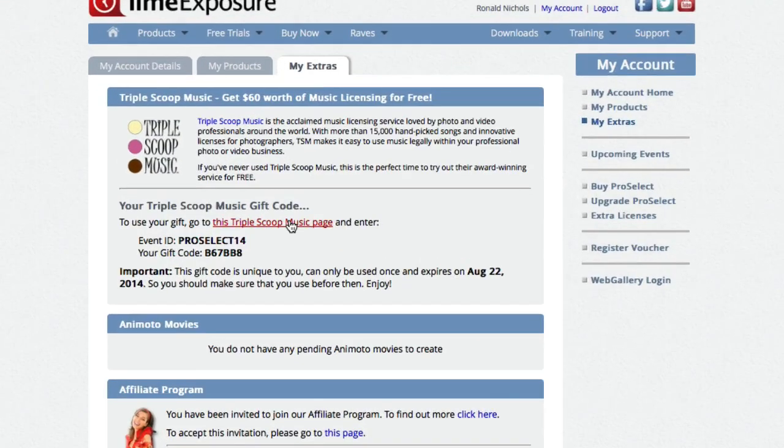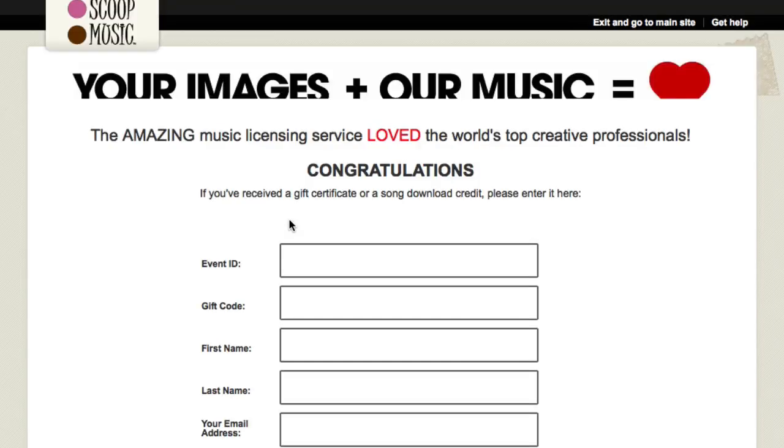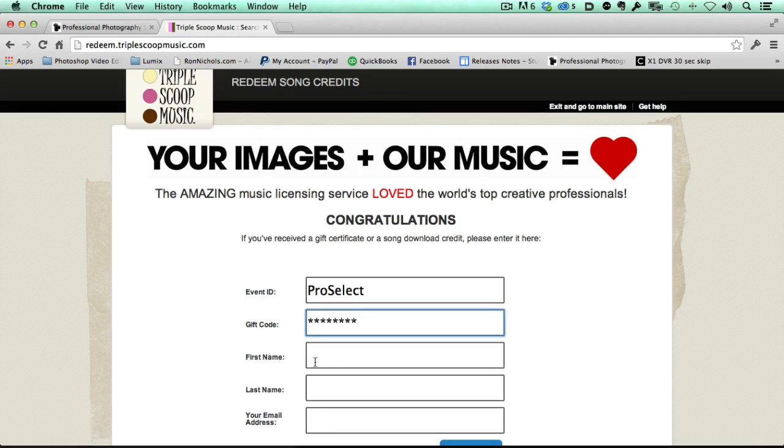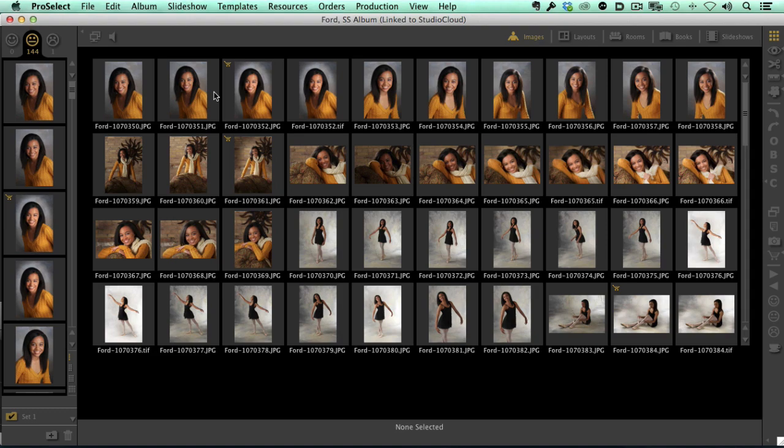Next, all you have to do is use the link to go to the Triple Scoop Music page. And there, you can redeem your coupon to be able to get your free music. We're going to type in our event ID. Then our gift code. Then complete your personal information. Once that's done, you're right on your way to being able to select a new music track that you can load directly into ProSelect. Once you've chosen and downloaded your music, I suggest you back it up.